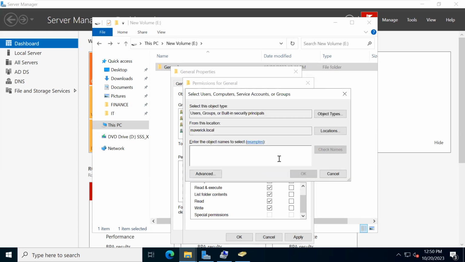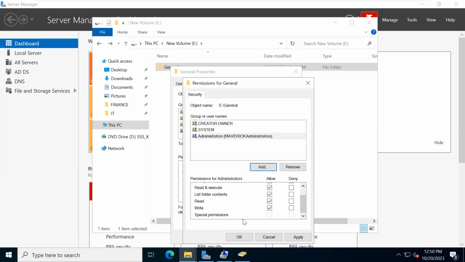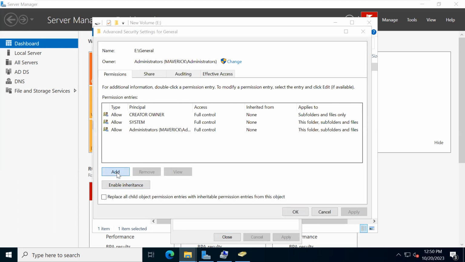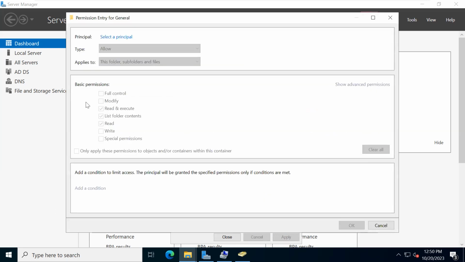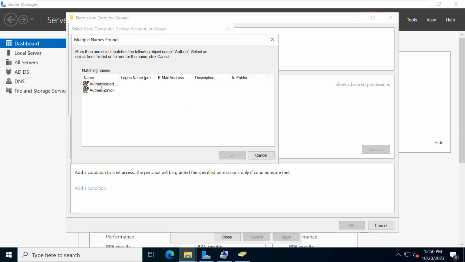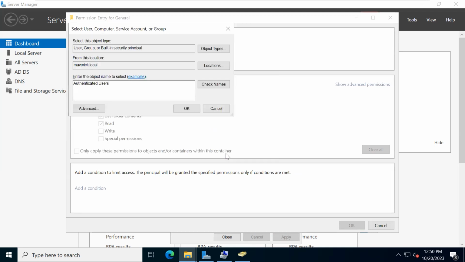I want to add, no, let's do this through the advanced. So I'm going to click OK here and go to advanced. I want to add another user. So select a principal. I want to add the authenticated users again. Authenticated users. Okay. And then click OK.